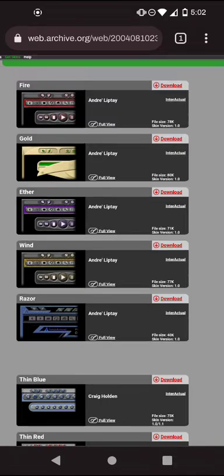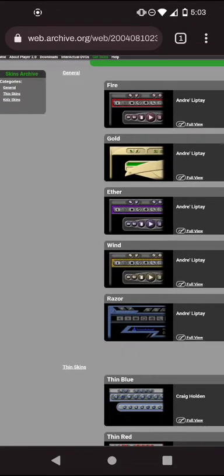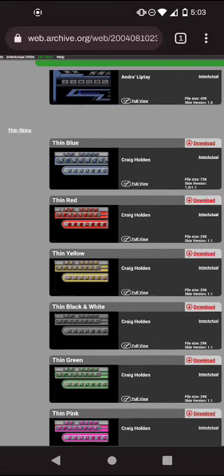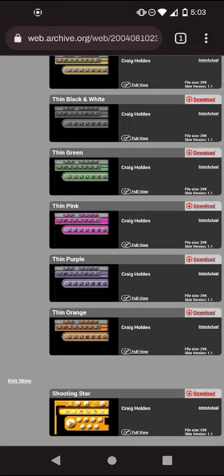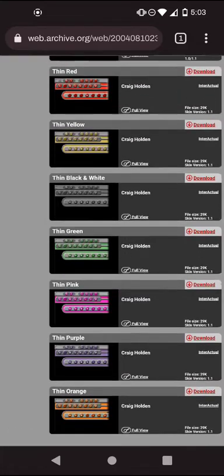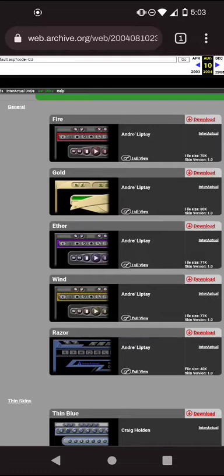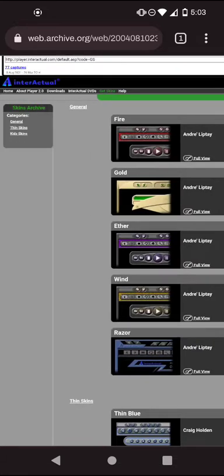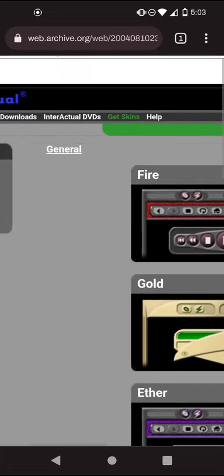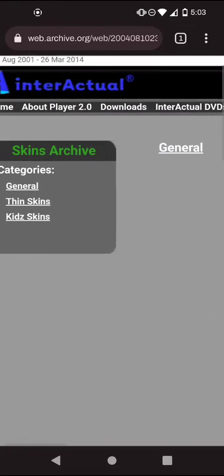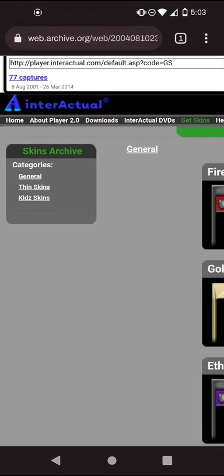You had the basic light skin. You had thin skins. You had a kid skin, which was a shooting star one. You had different thin colored ones. You had the Razor Wind, Ether, Gold, Fire skin. These were skins for the actual software player. Of course, the software is long dead. It was discontinued in 2017 according to the Wikipedia article.